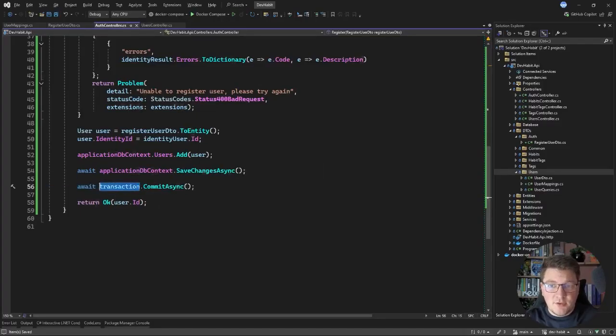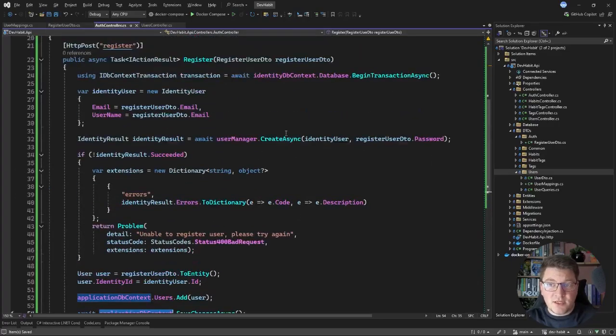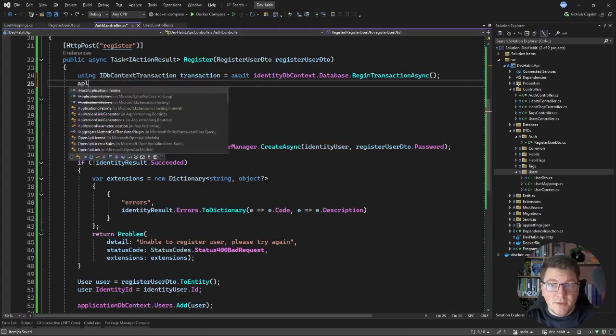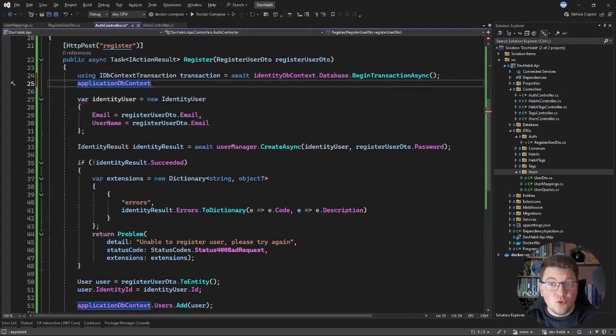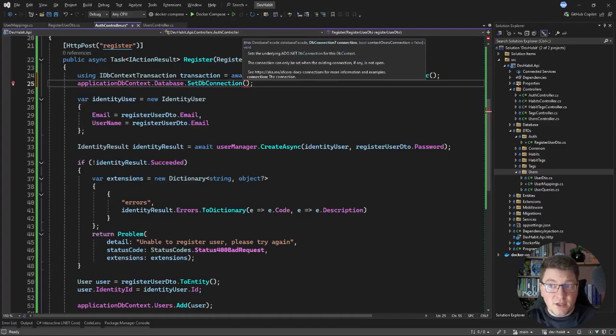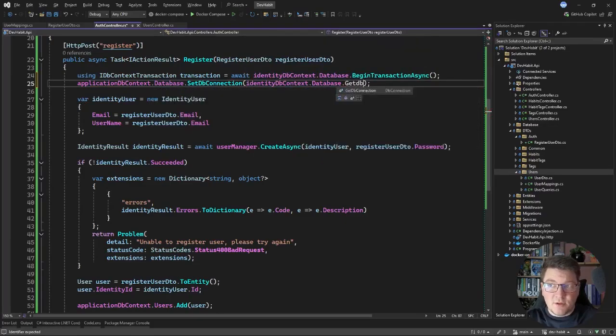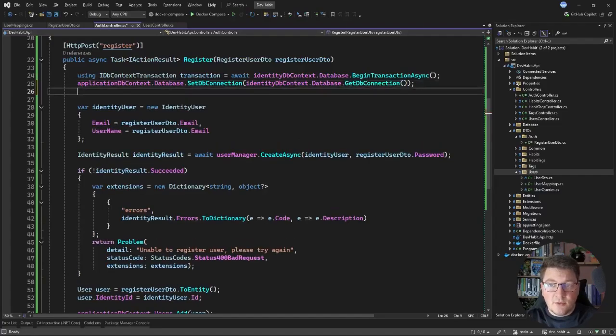this doesn't make sure that the application database context is aware of the current transaction that we created. So we have to tell it explicitly. Now, this will also require my two database contexts to use the same underlying connection. So I can access the database facade and call the SetDbConnection method, and I can get the connection value from the identity database context. We have to call the GetDbConnection method.